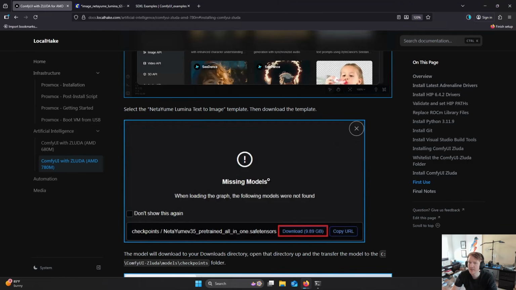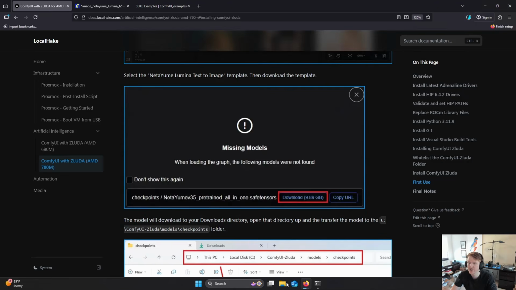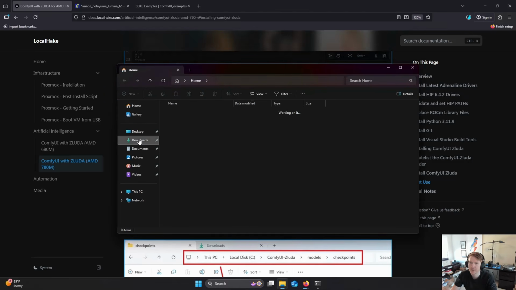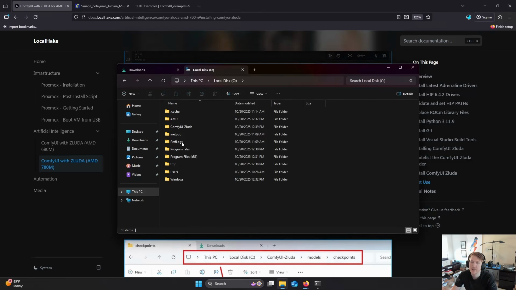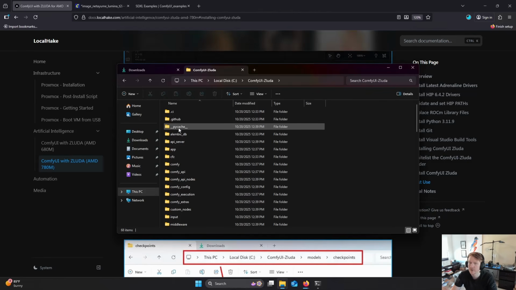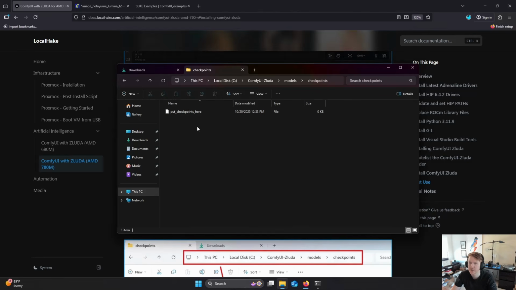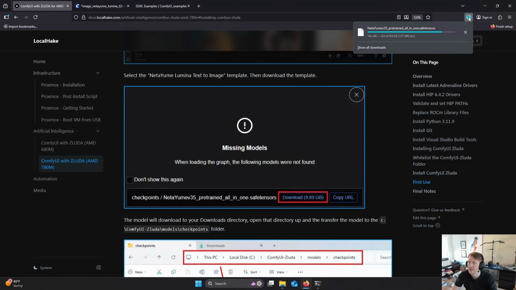So when you first click a template, just that NetaYumi one, you're going to see that you're missing models, and you're going to want to put this in your checkpoints folder. This is going to download to your downloads folder, and in another tab, you can go into This PC, C drive. Everything is going to be in your ComfyUI-Zluda for your models. So you'll scroll down to models, checkpoints, and put it there. When this finishes downloading, which will be in a couple of seconds, we're going to move that into the checkpoints folder.